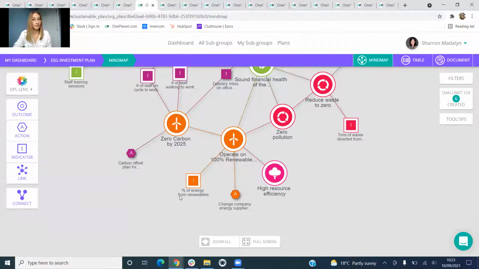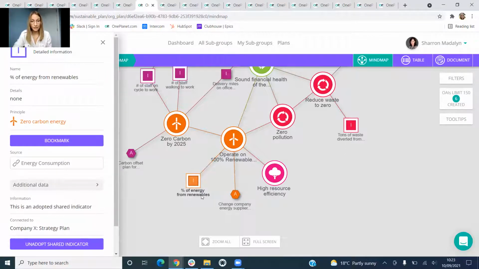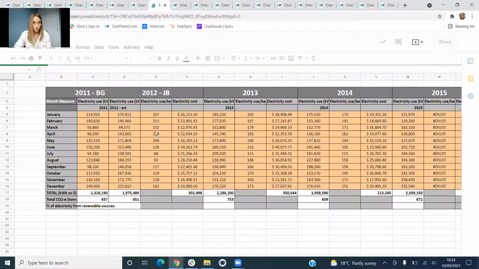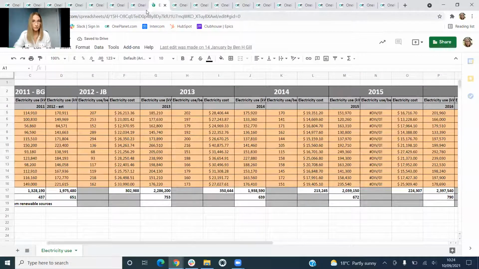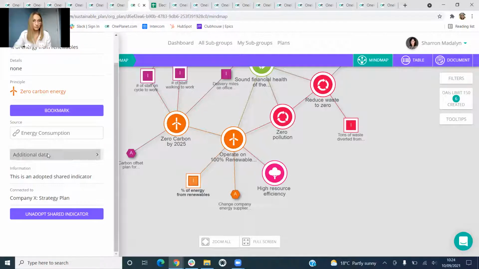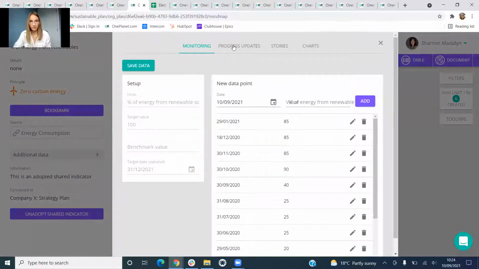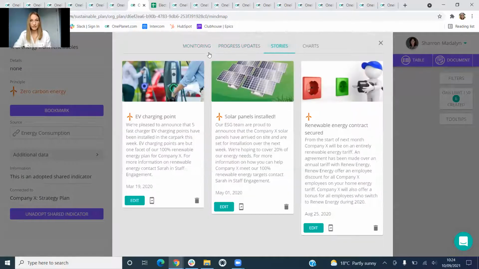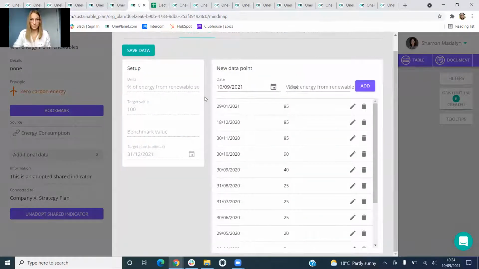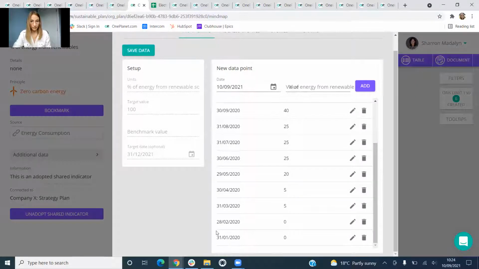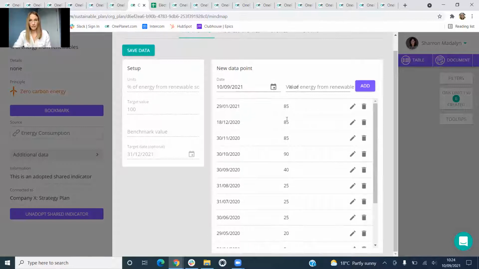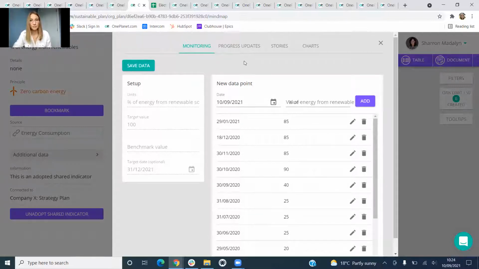And we also have an indicator attached to this shared outcome. So the finance department's also been logging data into this shared indicator of the percent of energy from renewables. We can see that there's more information here that's been attached. There is a source, which is a spreadsheet of their electricity use. And if we expand additional data, we can see that there's also quantitative and again, qualitative data that's been input for this particular indicator. So we can see when they started recording their renewable energy back in January of 2020, they were on 0, and they've managed to make their way up to at least 85% as of January when the last progress update was entered.